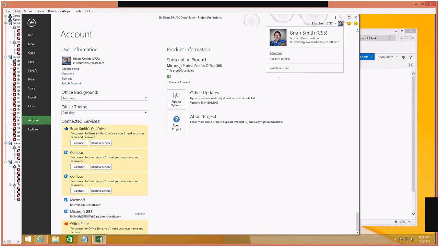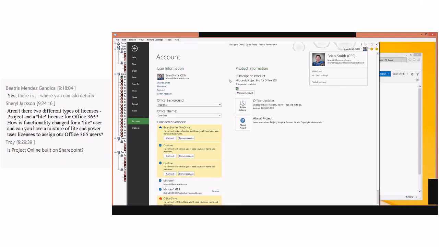So there's not too much that's different about Project Pro for Office 365. It will look different here. You'll see the subscription product information, but just about everything else is pretty much the same. I can use it to save local MPPs. I could connect to an on-premises Project Server 2013 if I wanted to, as well as Project Online 2013. So lots of flexibility there.